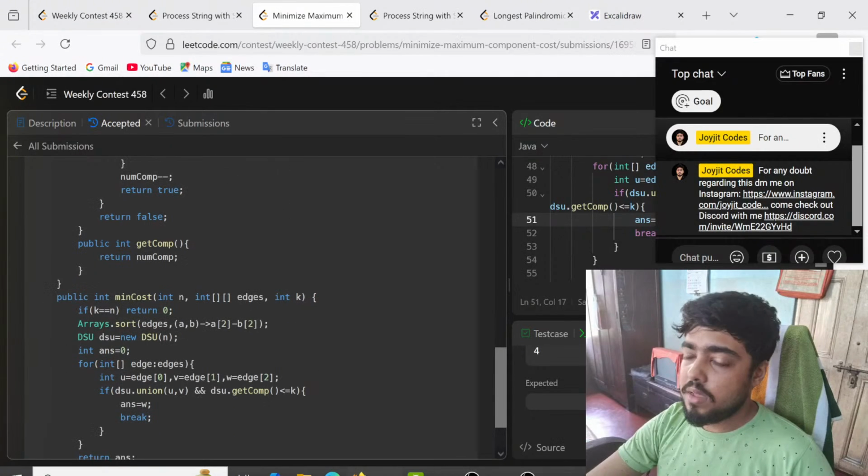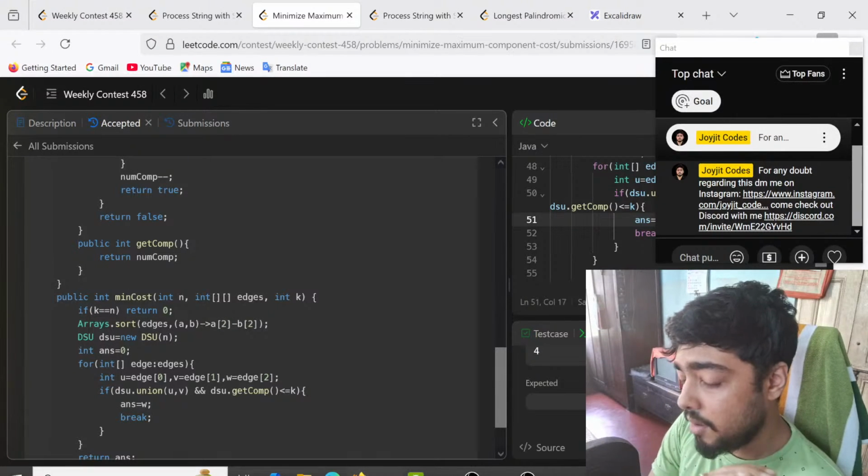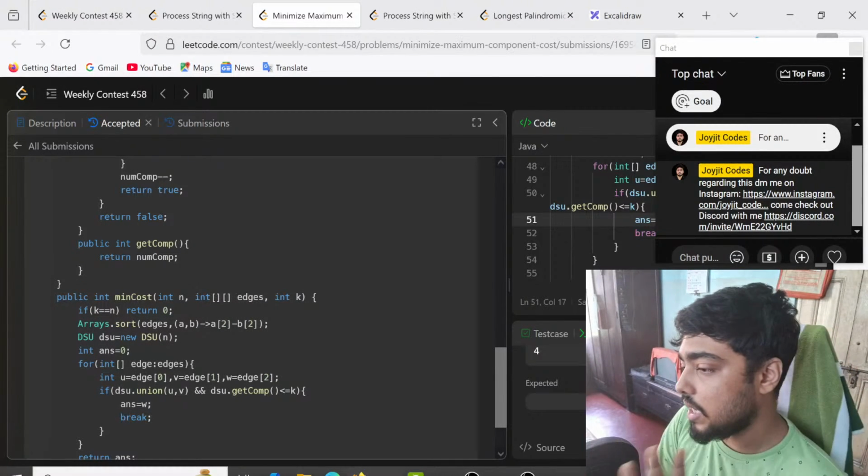Now see, if k is equal to n, this is the main function. Okay, if k is equal to n, it means that the number of components that I need and the number of vertices that are there is equal.